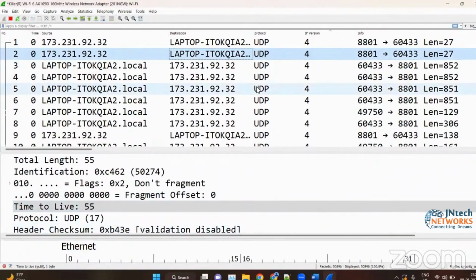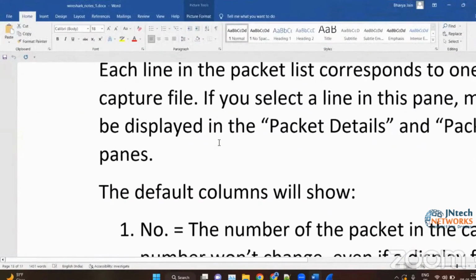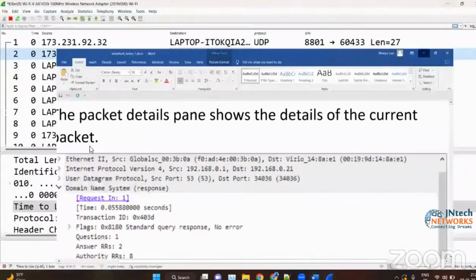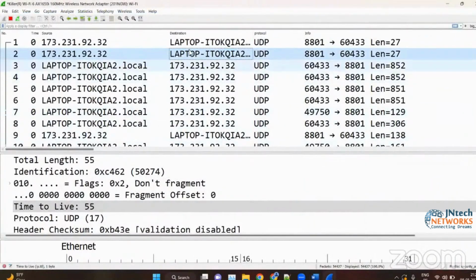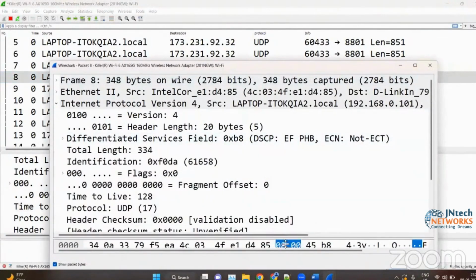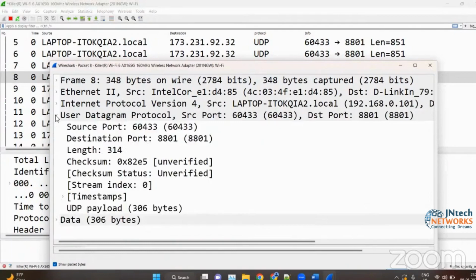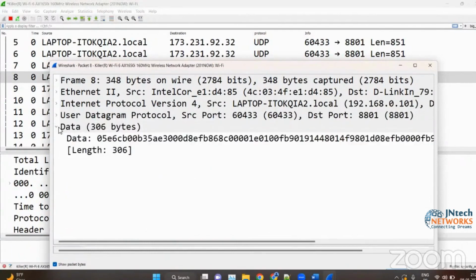Then we can apply as many columns as we want and we can remove them. In the beginning we will keep it simple, so I'm removing this IP version. Then we have packet details. Packet details show you the packet information. One more thing, let's click on this. So we have this frame detail, Ethernet details, IPv4 IP layer details, protocol details, and we have this data.